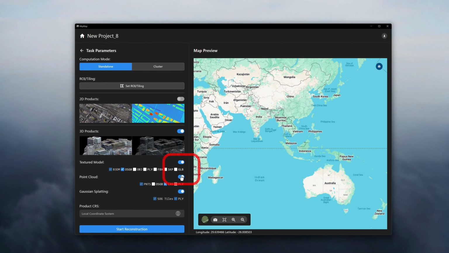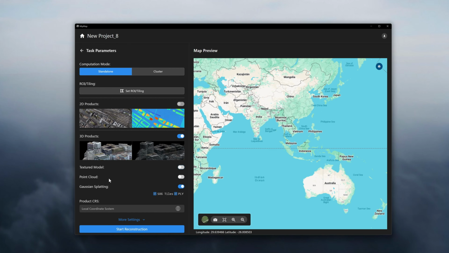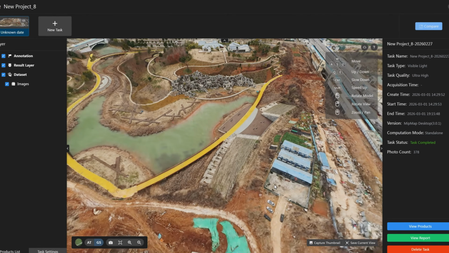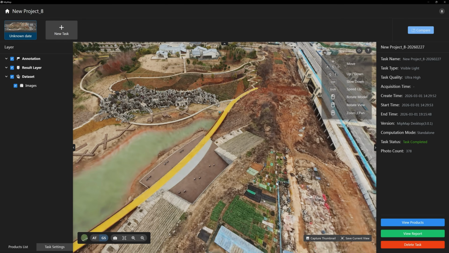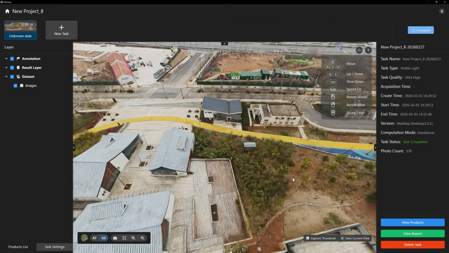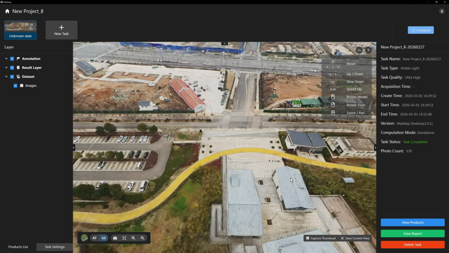To save processing time, turn off the mesh and point cloud outputs if you don't need them. Hit Start Reconstruction. After the process finishes, your realistic Gaussian splatting scene is ready. You can use your keyboard and mouse to explore the fully reconstructed environment in smooth first-person view.